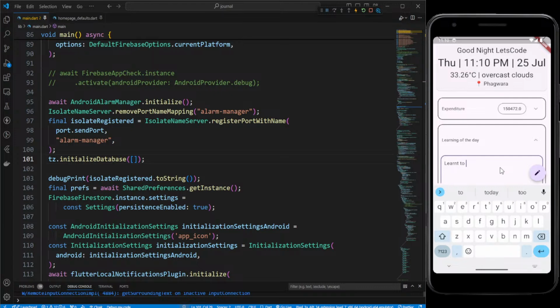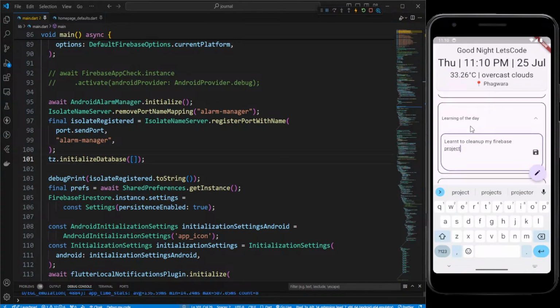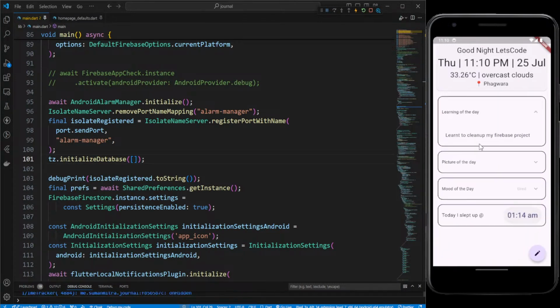Learn to clean up Firebase project, something like this. This is what we'll be doing today. So just click on save.